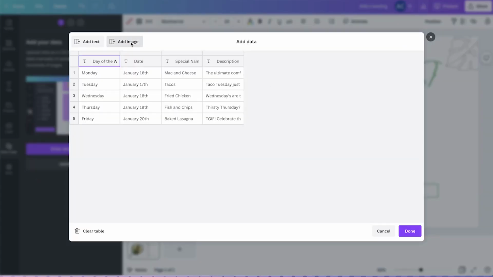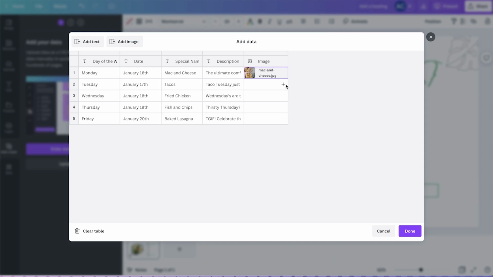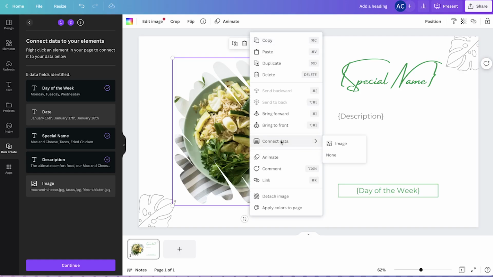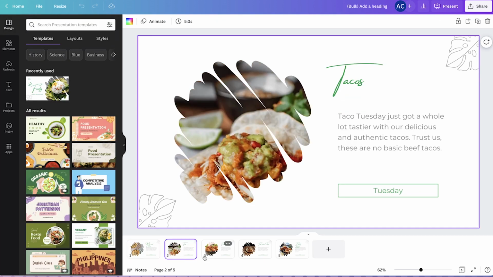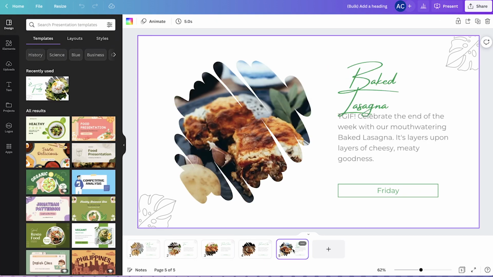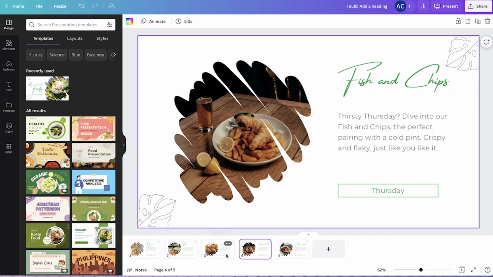From here, click on Add an Image, which will give you an image column. Select the images for each of your items in your list. So now I've got my image in here. Now I can hit Continue. And see here that each of my images have come in for each of my menu items. I might need to do a little bit of adjusting, just like I had to with our first option.